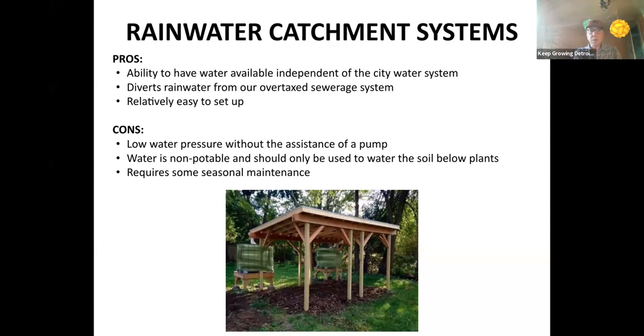The pros are its ability to have water available independent of city water systems. I think that's quite clear to everybody. In addition to that, the rainwater collection system also really helps to divert rainwater out of our overtaxed sewer system, which we're going to talk a little bit more about in a minute. Overall, rainwater collection systems are pretty easy to set up.